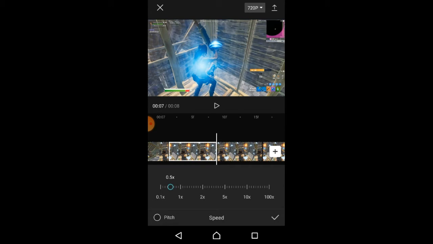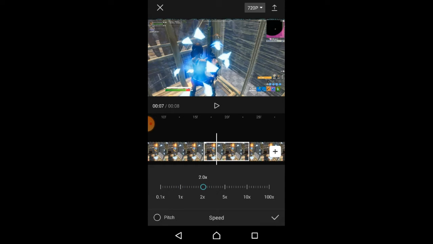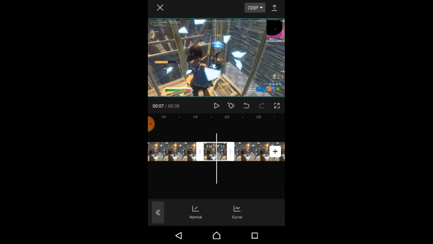The first part that you cut, you want to make the speed of that 0.5x. Just speed normal 0.5x, and then the second part of the clip, you want to go to speed normal and make it 2x. So it kind of gives that velocity effect.